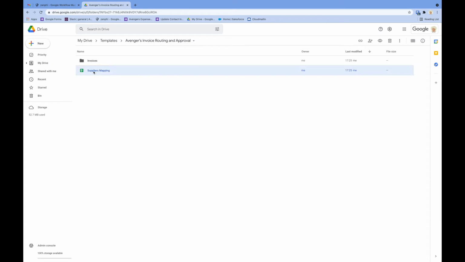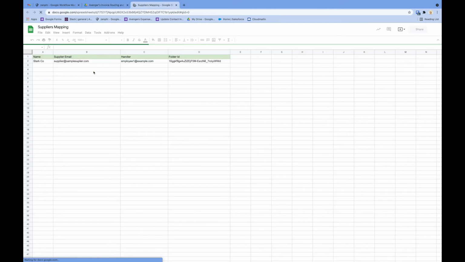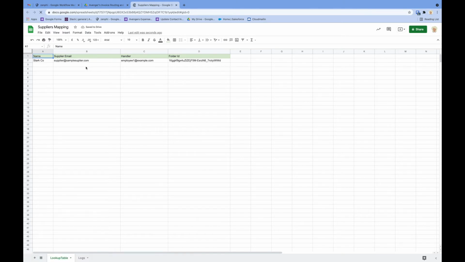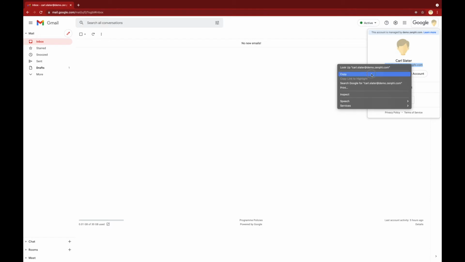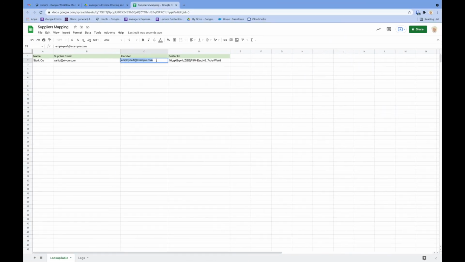Let's go to the suppliers mapping, and here is a lookup table that the flow uses to look up the internal handler and the folder ID for the supplier. So in this case, I'm going to send an email from this email account. If an email comes from this email account, go and assign it to this employee. Let me get the email address. Copy. Come back here.